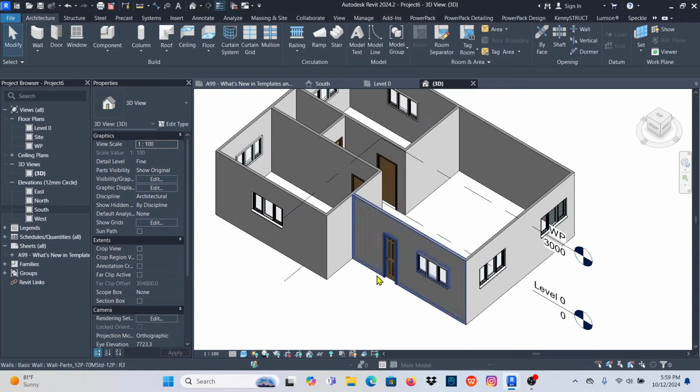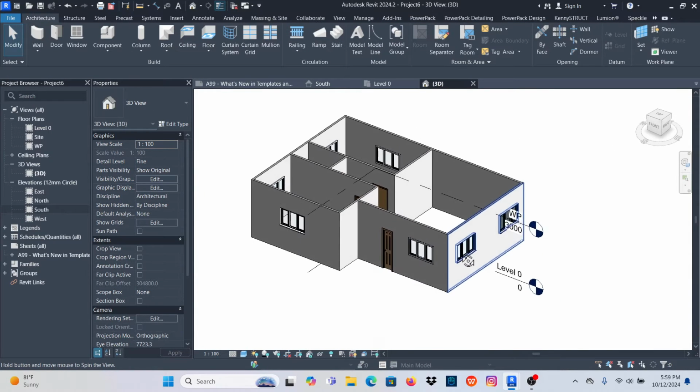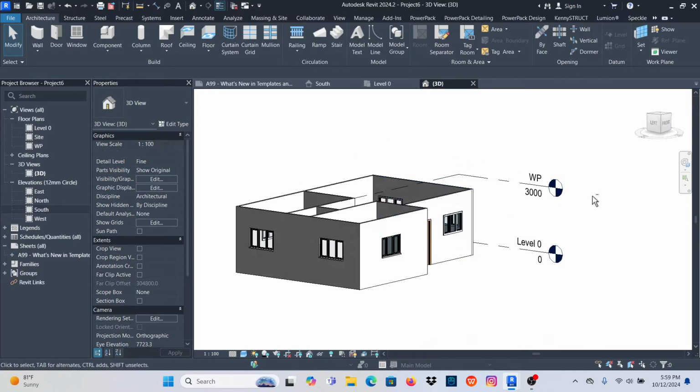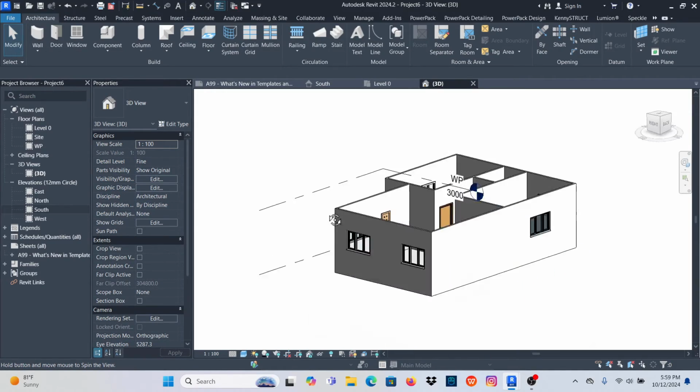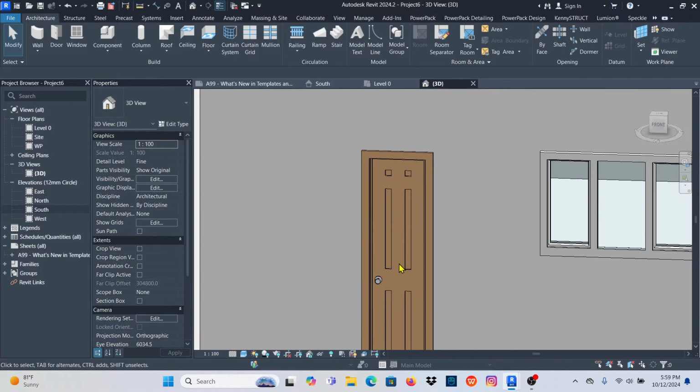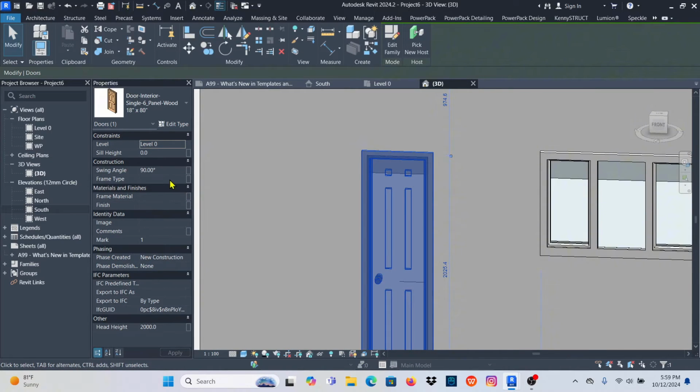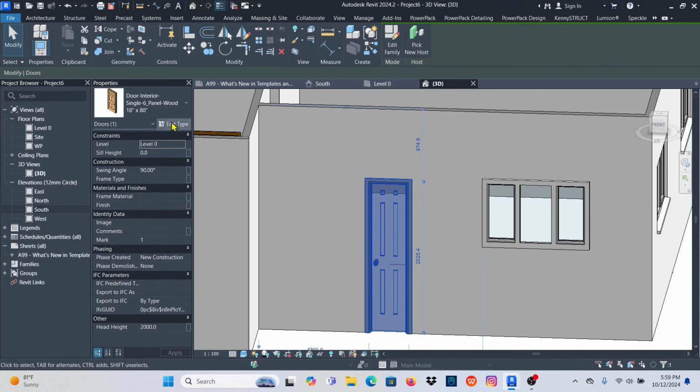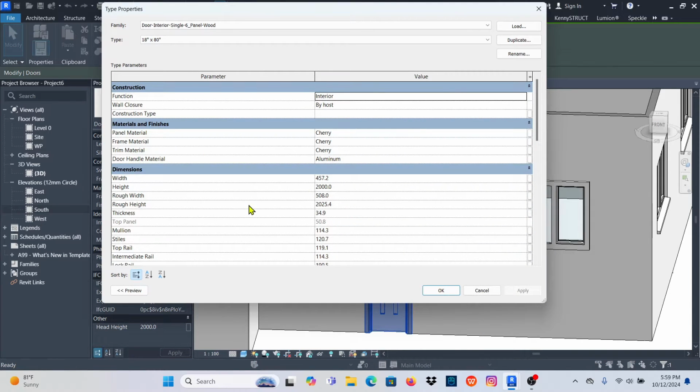If I just go to my 3D view, hold the shift and the wheel on my mouse, you see that I have my windows right there. Now I think this door doesn't look right. Let me just counter check its properties. I think the units are imperial. Oh, this is wide. Oh, okay, this is about 2 meters.